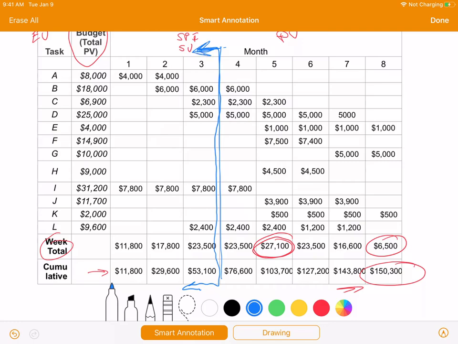We're going to draw this line and we're going to look at what should have occurred. So for task A, we should have had 4,000 plus 4,000, that's about 8,000. For task B, 6,000 plus 6,000, that's about 12,000. This would just be $2,300. Then this would just be 5,000 for all these other ones. Like for E, F, and G, those would be nothing, right? Because we weren't planning to have anything done on those.